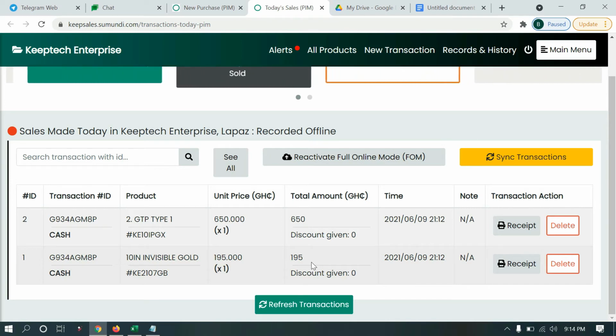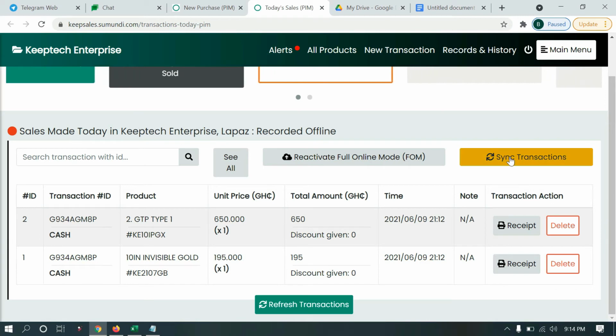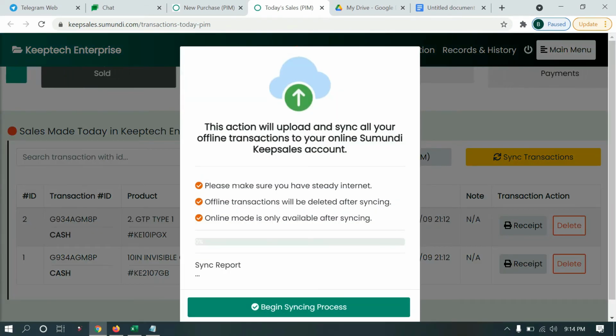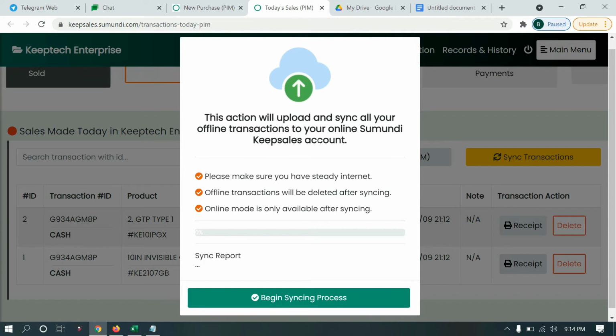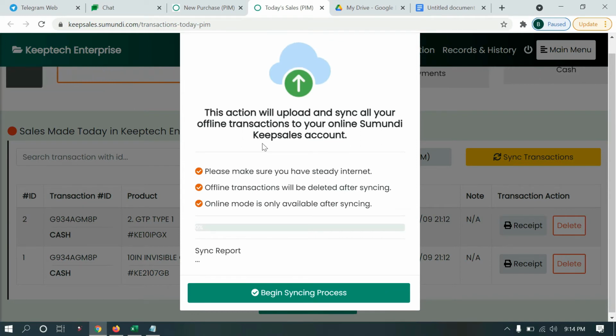So when you are done at the end of the day, you just click on sync transactions, and then you see here it says this action will upload and sync all your offline transactions to your online Sumundi Keepsales account.